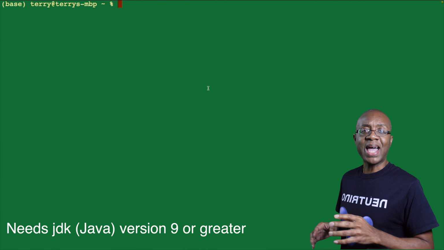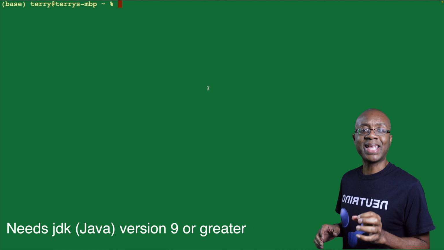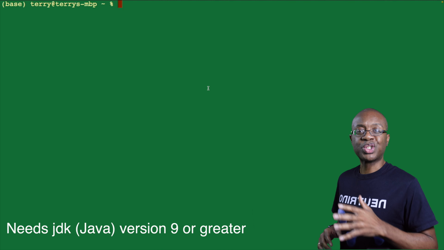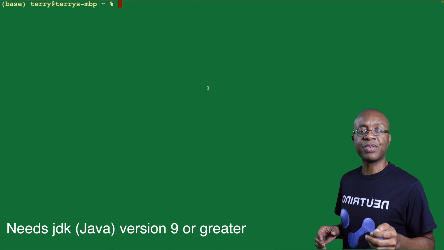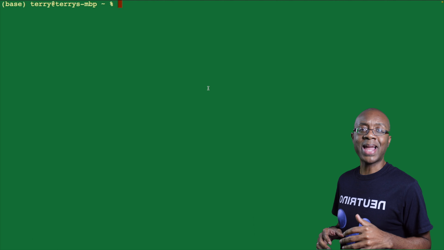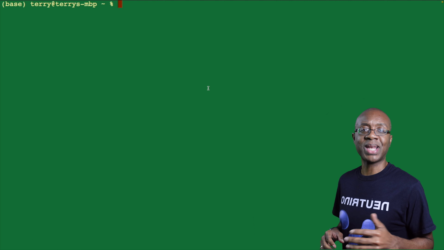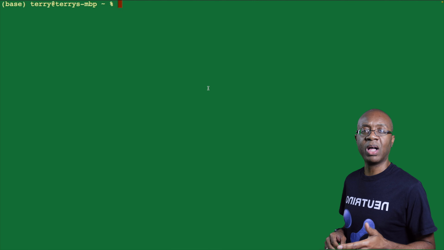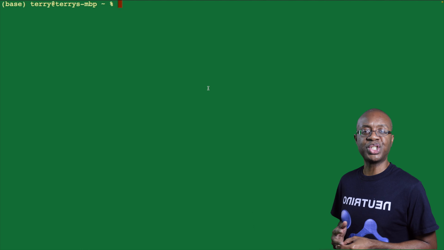So I'm assuming that you're all running at least JDK version 9 or greater, which shouldn't be too hard considering that as of the time of this recording in late 2022, we are now on JDK version 19. JDK stands for Java Development Kit, or just Java, okay? So we're in 19 now. So as long as you're running 9 or above, you will have access to the JShell.